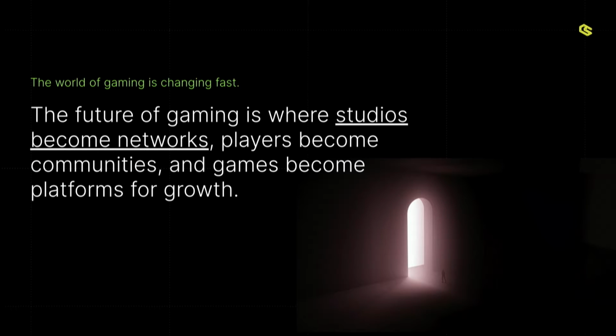All right, so let's get into the main talk here. Kwame likes to think that the future of gaming is where studios become networks, players become communities, and games become platforms for growth. Studios becoming networks, you can think of studios running their own blockchain or perhaps their specialized dApp chain. Players as communities, we're already seeing this in massive Discord communities and vibrant communities all abound. And games as a platform for growth borrows from that previous point of communities, where there's more opportunity for user-generated content originating from the community and then possibly making its way into the game itself.